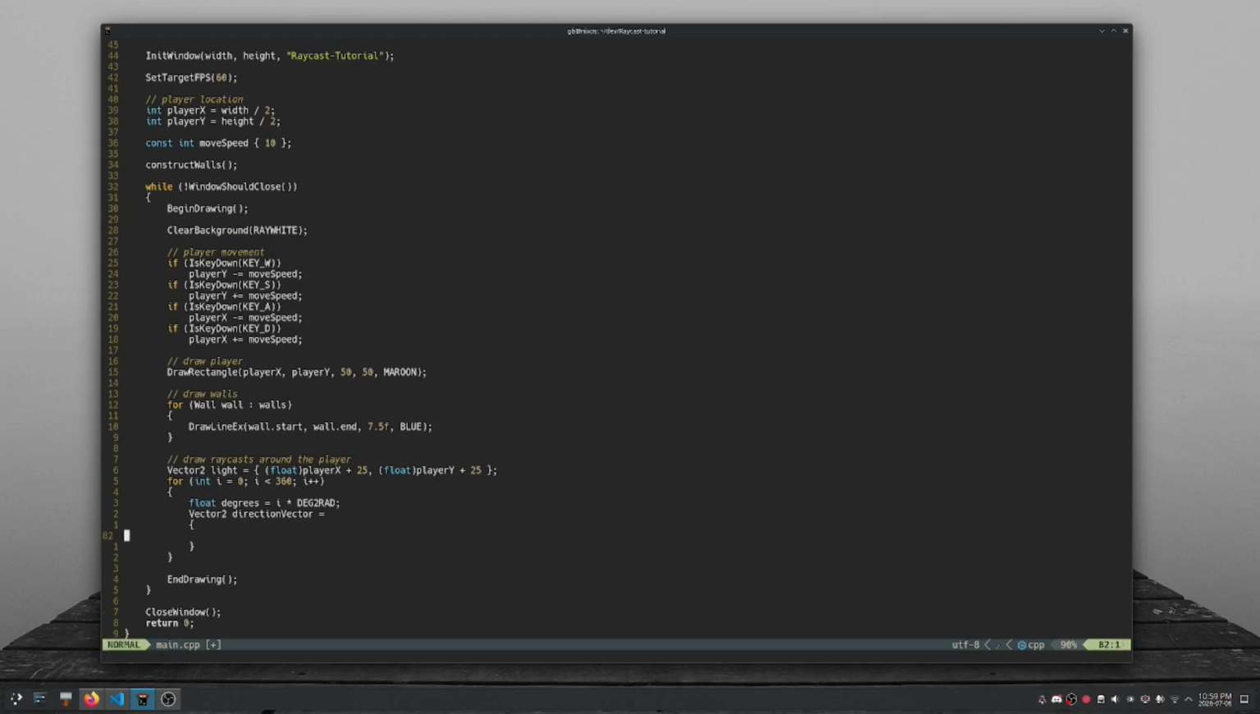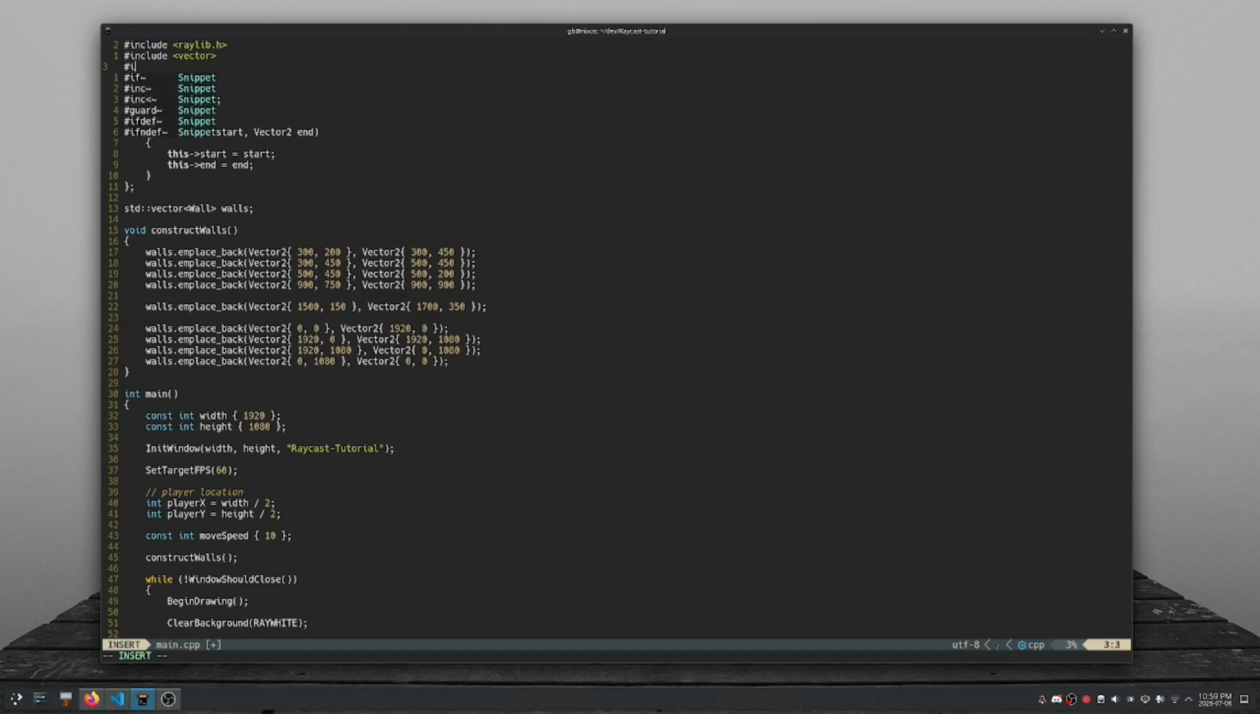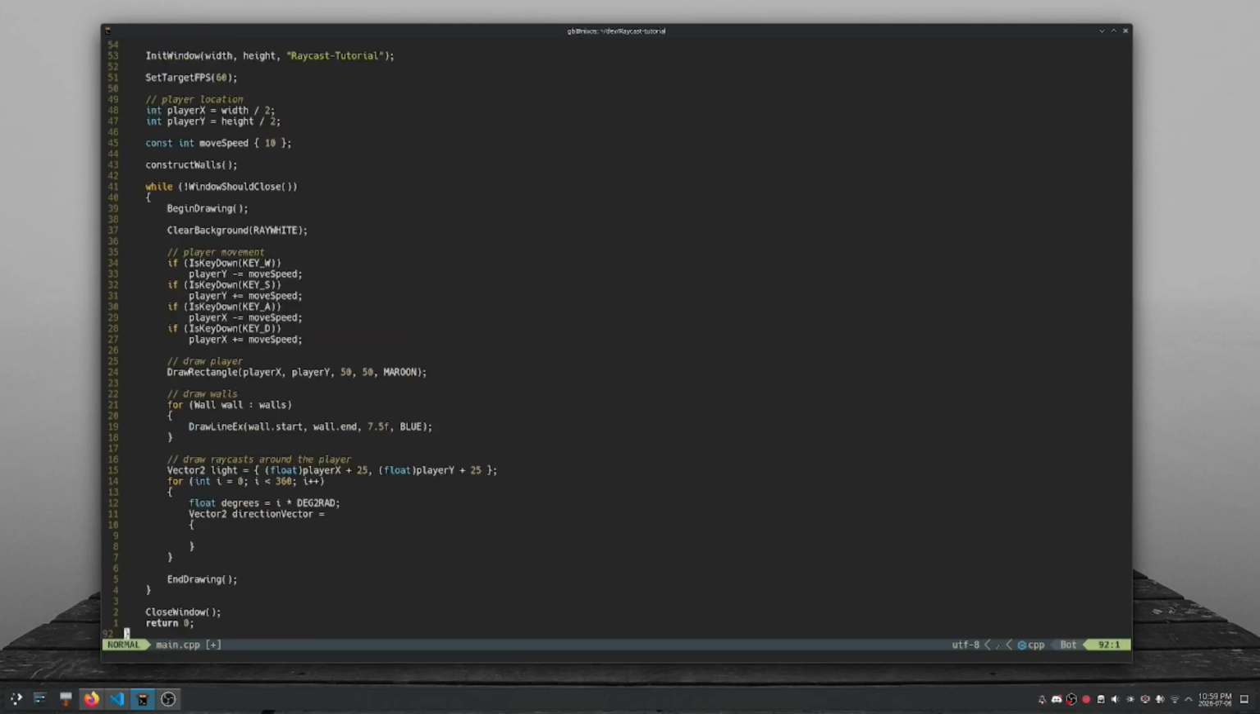By just doing, we need to include cmath. We're going to go down here, and then first for the x coordinate, in this case it would be, I believe, sine of degrees. And then for the y value, it would be the cosine of degrees to get the correct value.